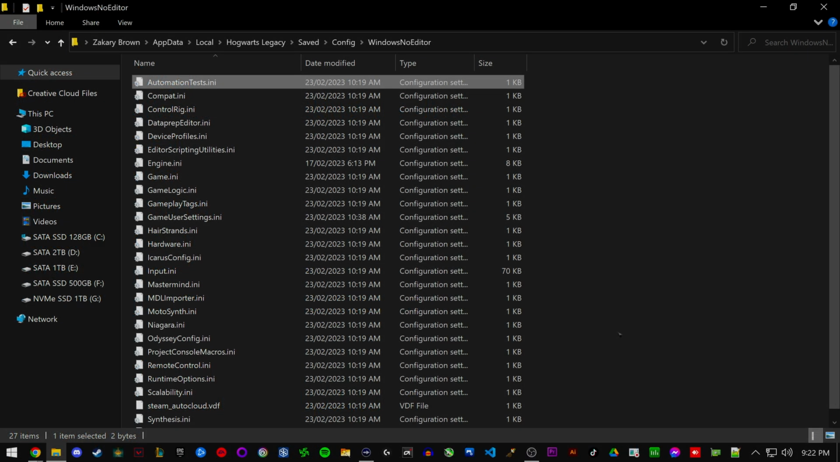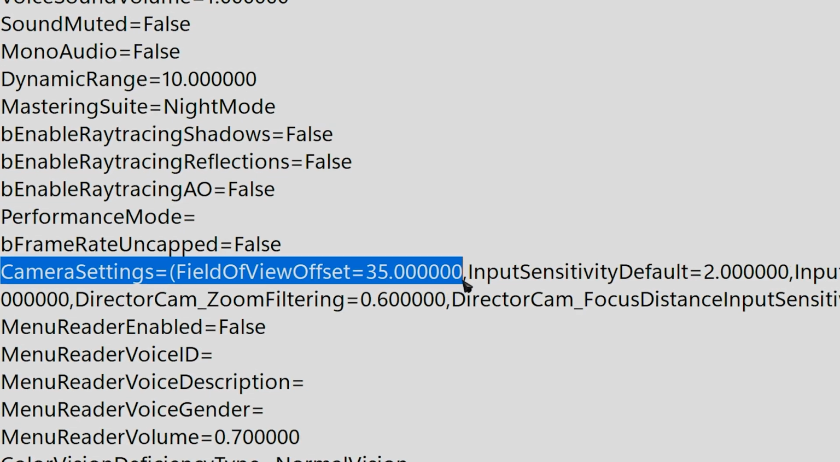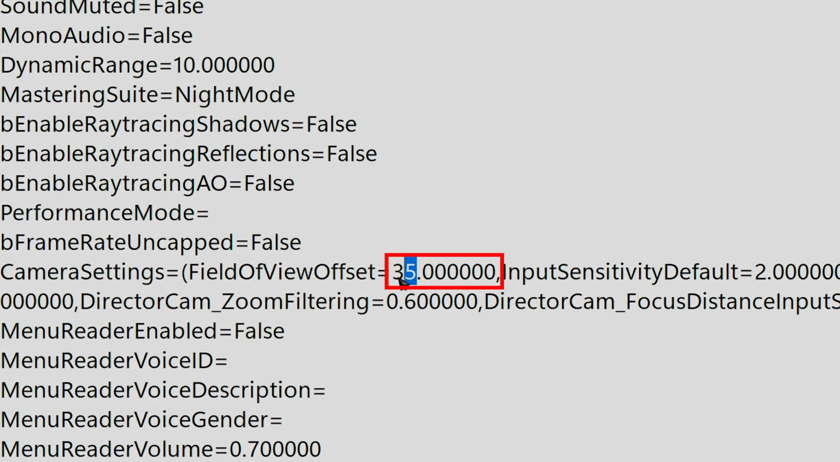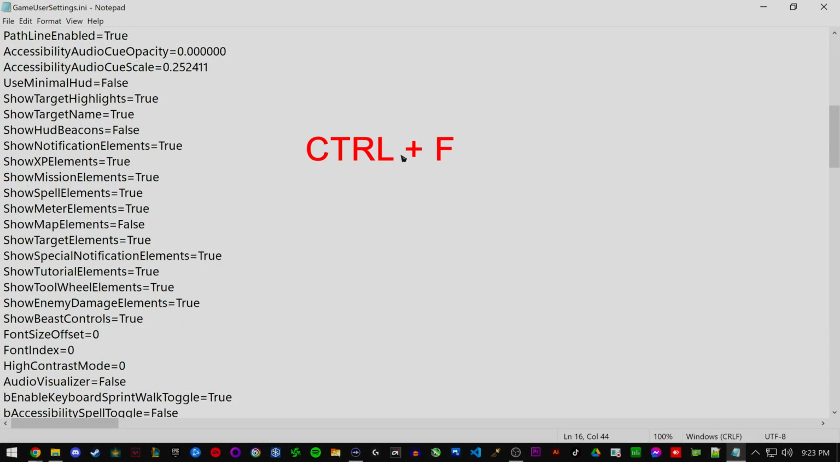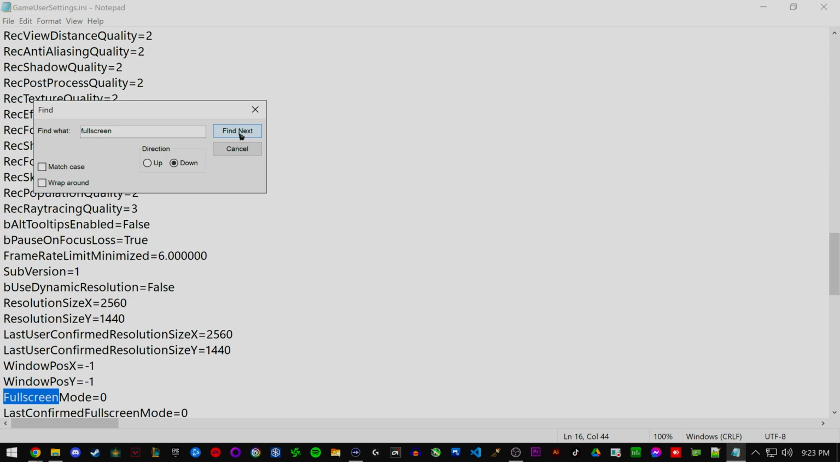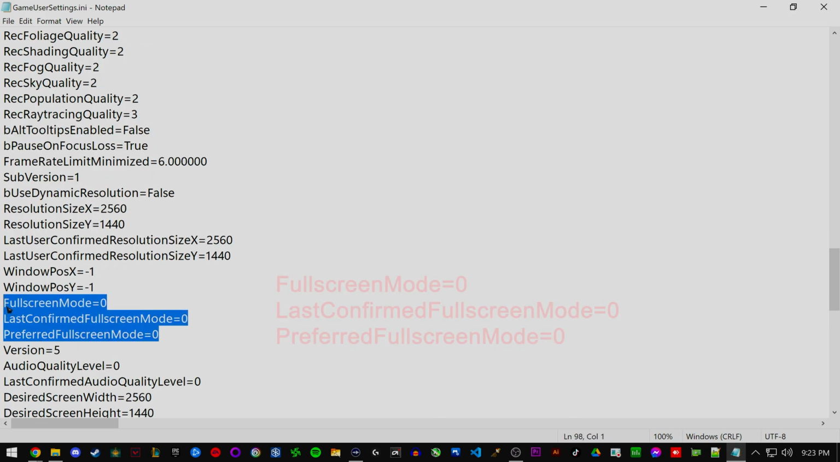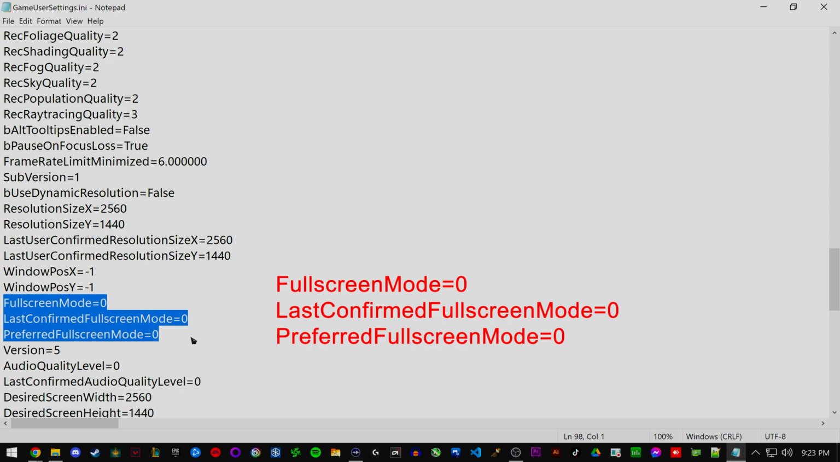Once that's done, we're going to find GameUserSettings.ini and open it. I found the field of view in-game to not be far out enough for my personal preference, so we can change that value here, and I would not recommend going above 35. Pressing Ctrl F, we want to search for full screen. Now once we've found it, we're going to see 2 lines, full screen mode and last confirmed full screen. We want to change both those values to 0, and then add the line, preferred full screen mode equals 0. Once that's complete, you can just hit File and Save.